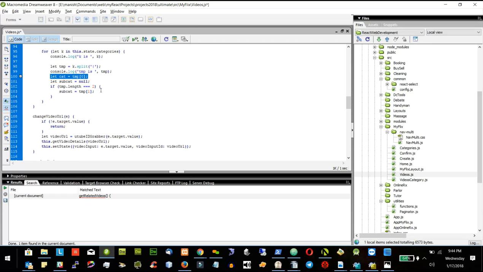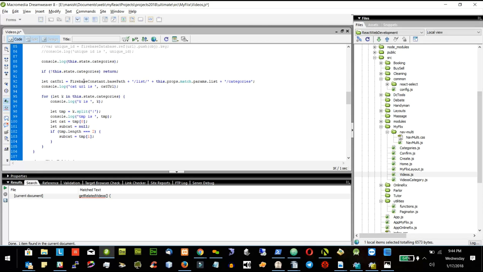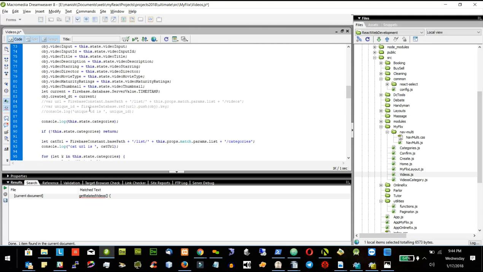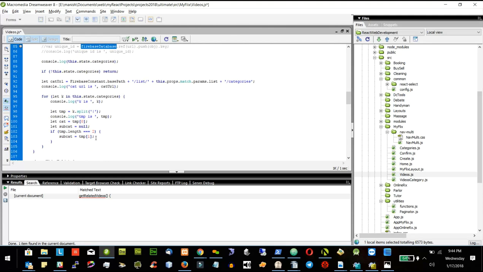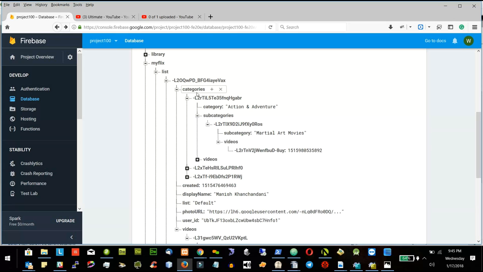And now I have this URL. I will create a Firebase database. Here I will create Firebase database dot reference. I will choose a category URL. This is still this categories. Inside category URL, if you see our structure, this is the category URL. We have this category ID. So this is the category ID.